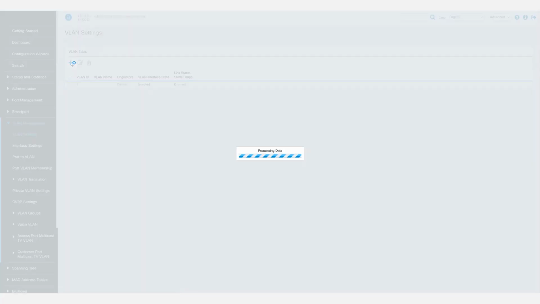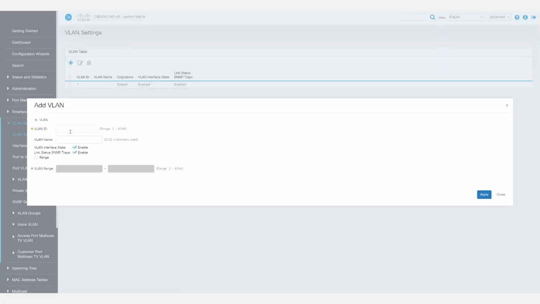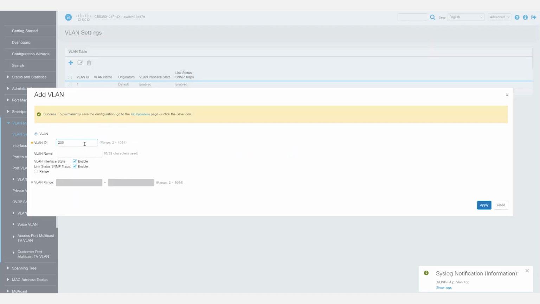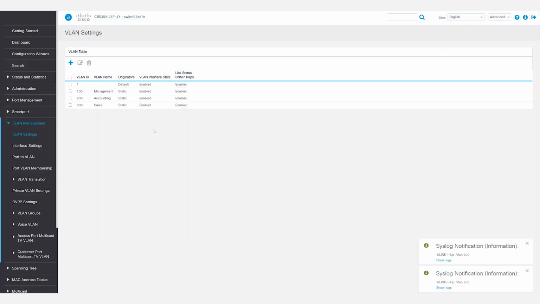Click the Add button and enter the VLAN ID number. For this example, I'll use 100. In the next line, give the VLAN a name. I'll use Management. Click Apply to save. Now repeat the same process to create two more VLANs. In my case, I'll create 200 and 300. Once that's done, close the window and you should see the three new VLANs that you've created.